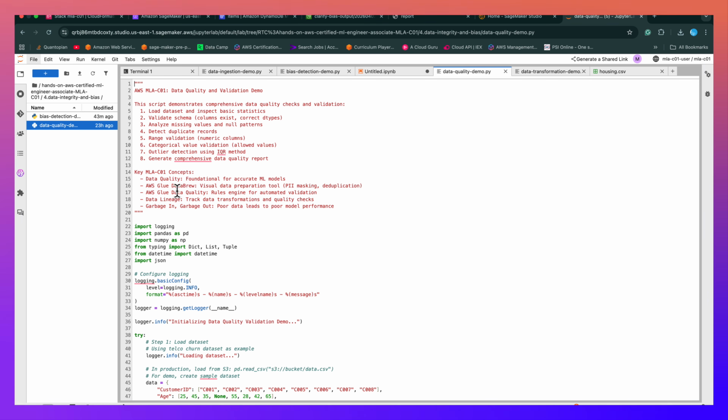So if we go into the data quality script that is sitting in that fourth folder, again alongside the bias detection one, we can see that the script's going to load a data set. It's going to validate the schema. It's going to look at missing values. It's going to detect duplicate records. It's going to have range validation, categorical validation, look at outliers, and generate comprehensive data quality reports.